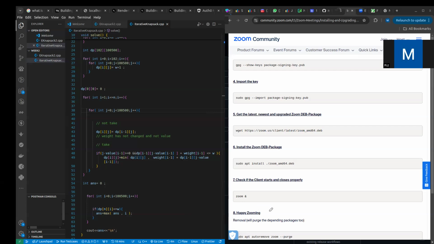value of I, I think it should be value of I, and plus, hmm, it was the weight of the last index. So our current weight being added will be the addition of the last state's weight. So here we are going to dp[i-1][j minus value].